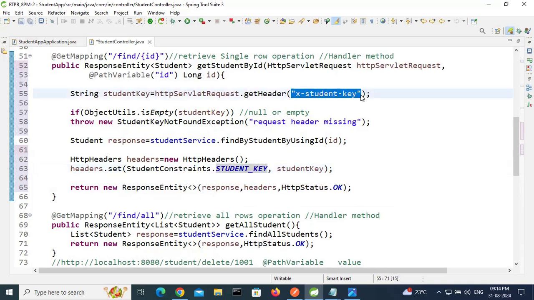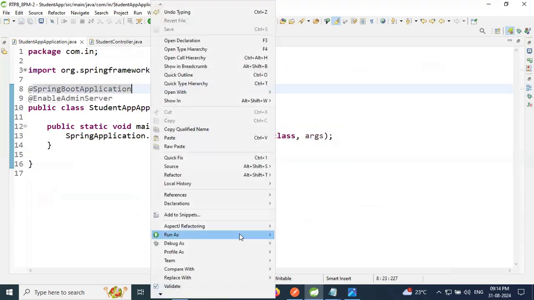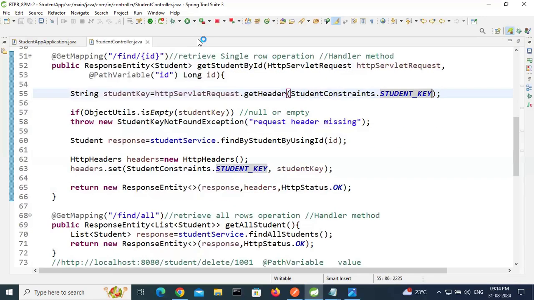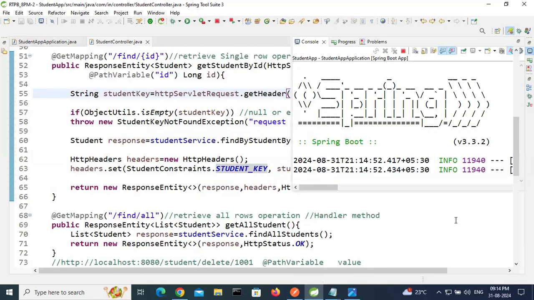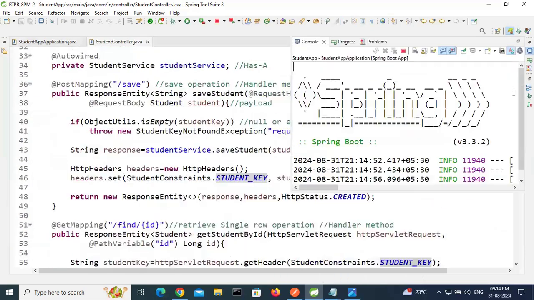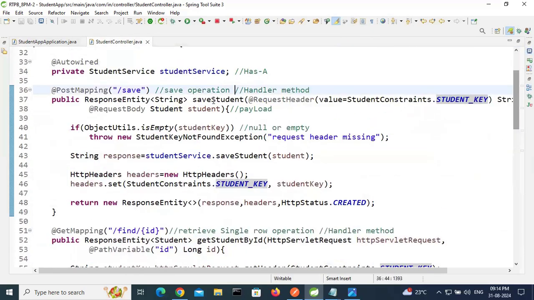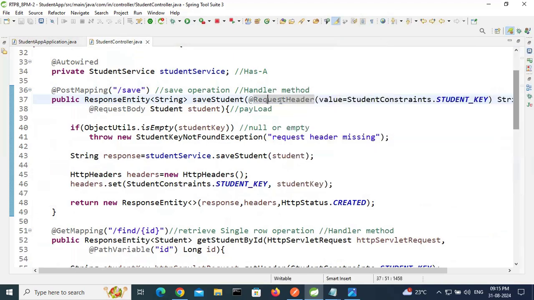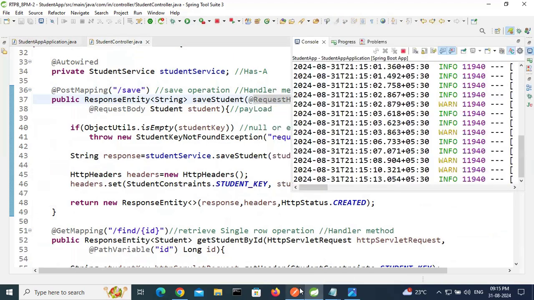So replace it. Control S, go to the starter class, right click, run as, StudentApp. So see here, StudentApp. In StudentApp, go to the post handler method. This is save student, right? We are using @RequestHeader, right? So in this save student handler method, I will not pass this request header. Then what will happen? Let's compare both.